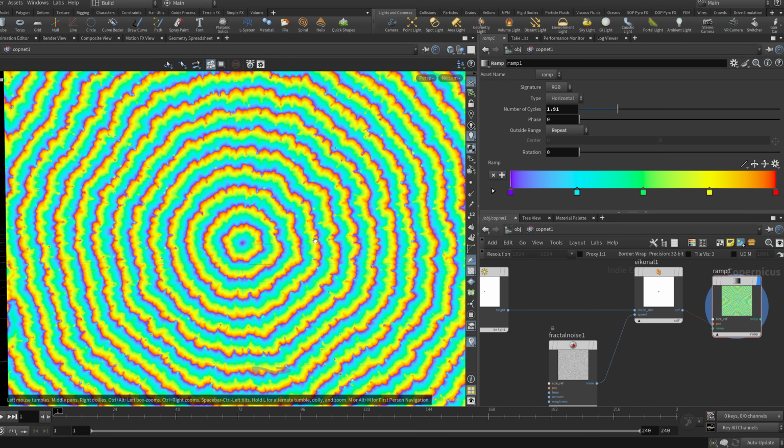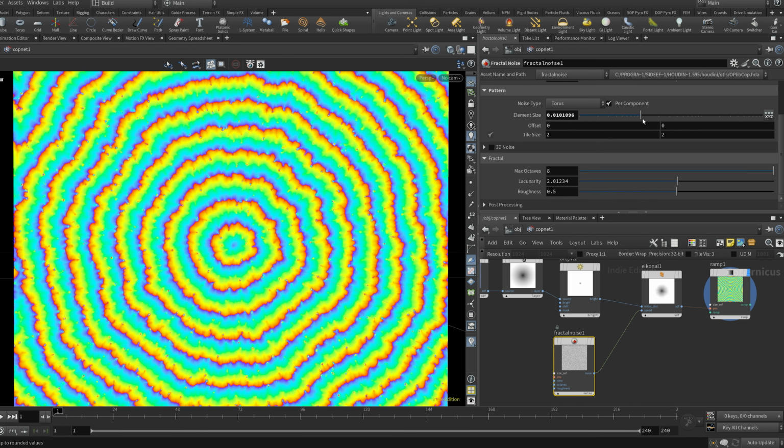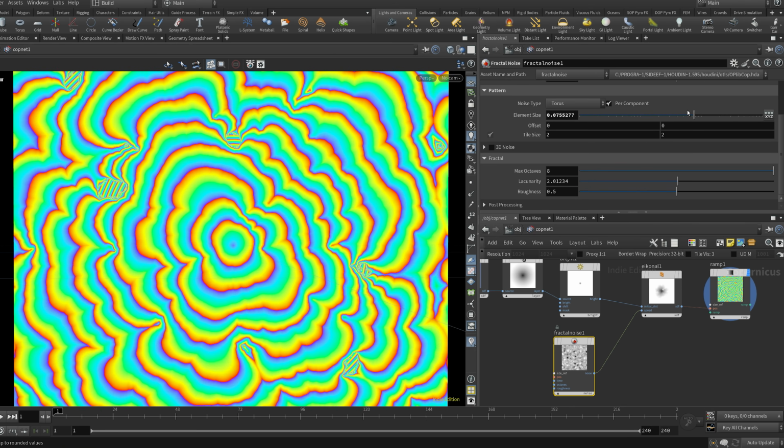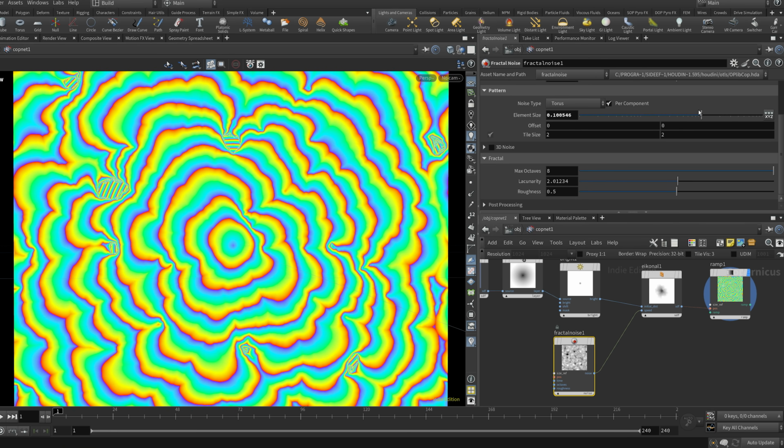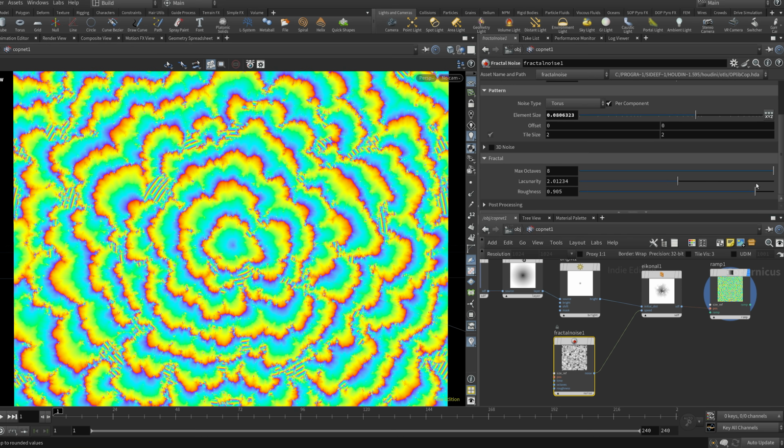If I drop it down, you get a much better pattern. To make it look more interesting, you can make the noise a little bit bigger, and you start to get these very crazy blobby shapes. And if you increase the roughness, you get more detail around the edges.